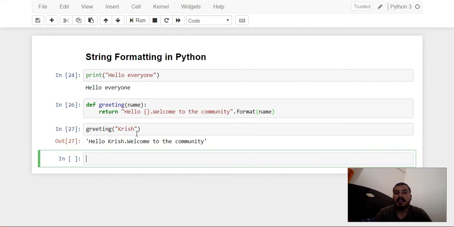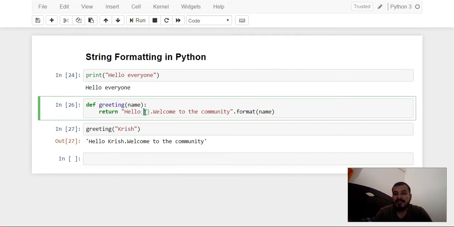Now here you can see easily that this particular placeholder is getting replaced by whatever parameter I'm sending inside this function, which is Krish. So here it is: hello Krish, welcome to the community. Here you can see that automatically the name is getting replaced in this particular placeholder. Pretty simple, right? And this is basically with the help of string formatting, this format function.